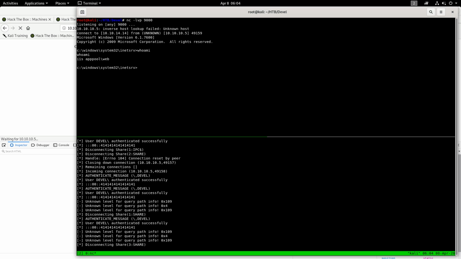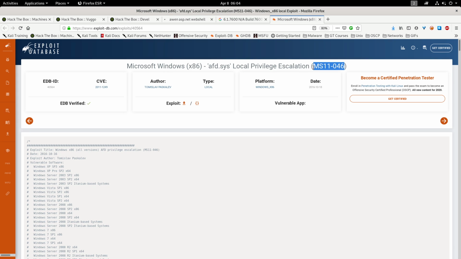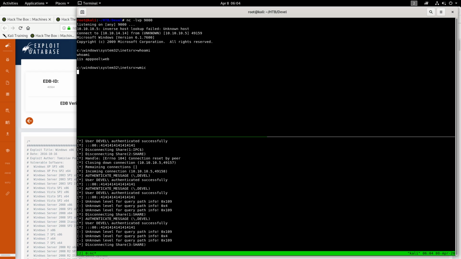So we can see that we are IIS app pool, and now we're going to need to figure out a way to escalate our privileges. But we already had found that this system seems to be vulnerable to MS11-046. If we run this, doesn't seem like anything is happening. Might just be stalling. We'll give it a second. I guess I can use this time to drink my water.